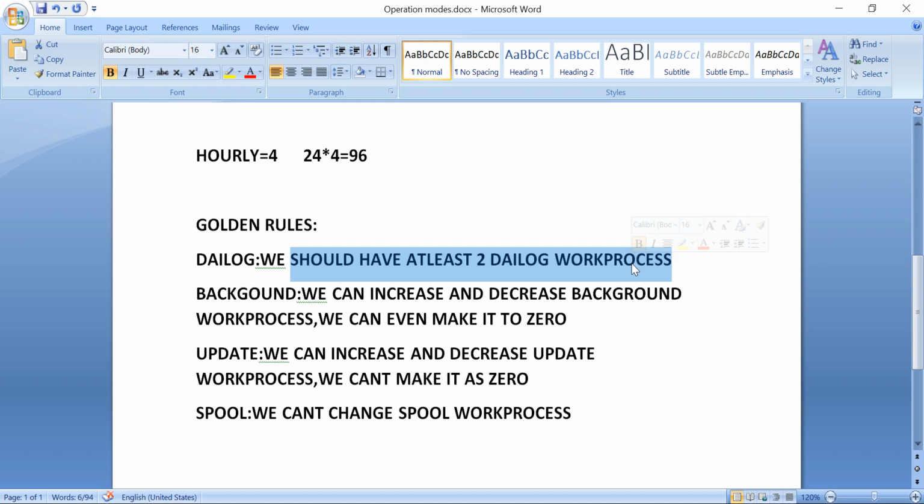Spool work process. We can't change spool work process. Why? You tell me why. Do R&D and tell me why we can't change spool work process. Dialog work process, I told you, at least we should have 2 dialog work process. Background work process, we can increase, we can decrease, and we can even make it 0. Update work process, we can increase, we can decrease, but we cannot make it 0. Spool work process, we can't change. We use spool configure for printing.